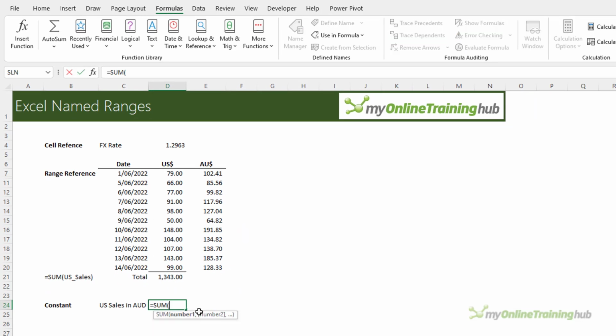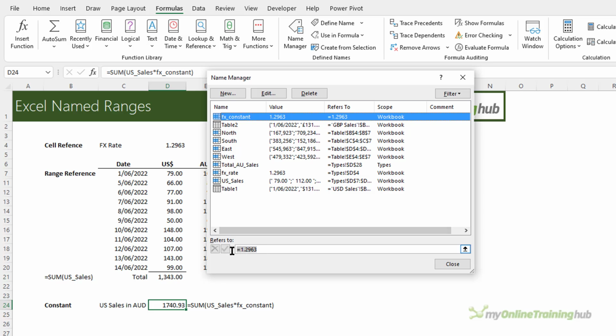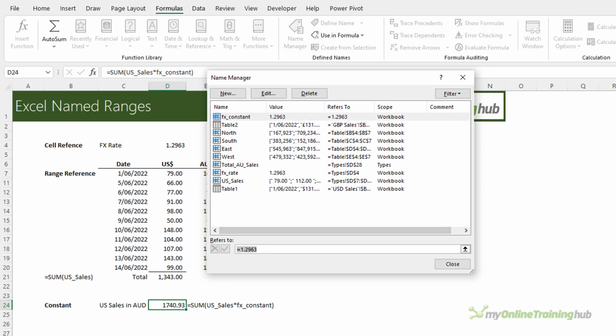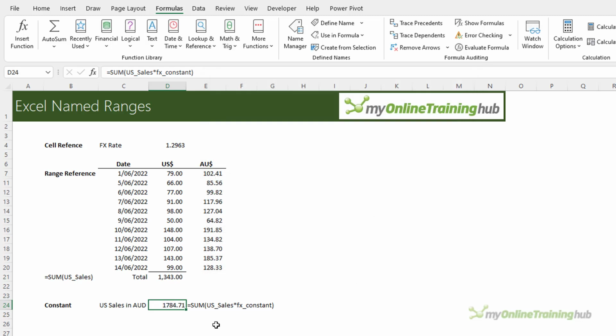So for example, I can sum US sales times FX constant, close parentheses on sum, and there's my formula that references the named constant. Now, if I needed to update that rate, I can simply go into the Name Manager and edit it here. So for example, I can say equals 1.3289. Yes, I want to save changes and it's updated.